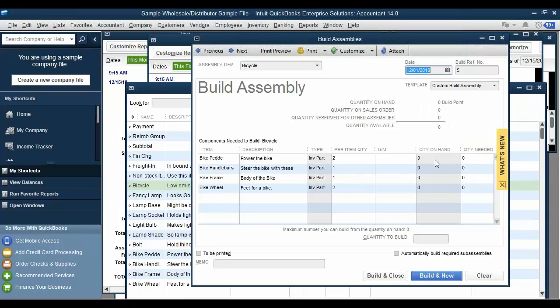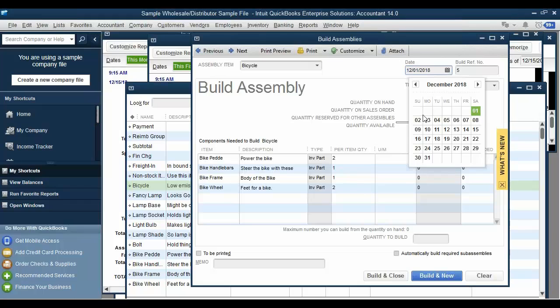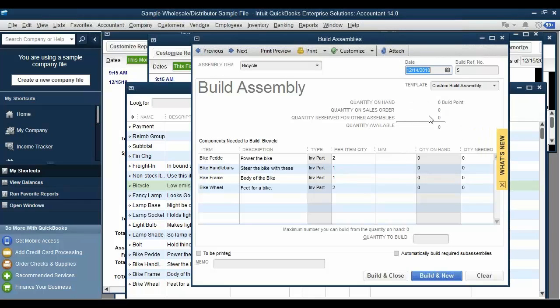So I'm not seeing any on hand because the date for this build is before I received the items, the raw materials that make up the bicycle. So always be careful to have the correct date when you do a build.